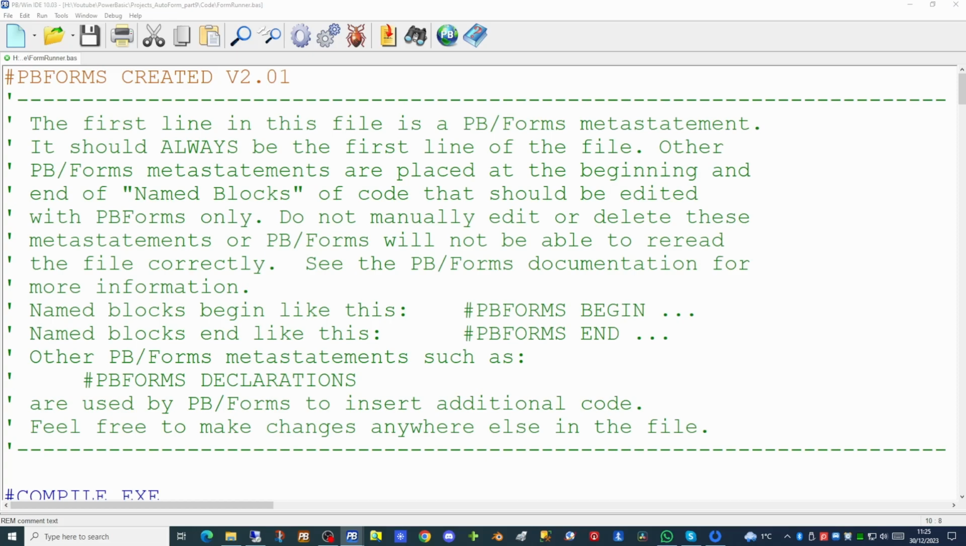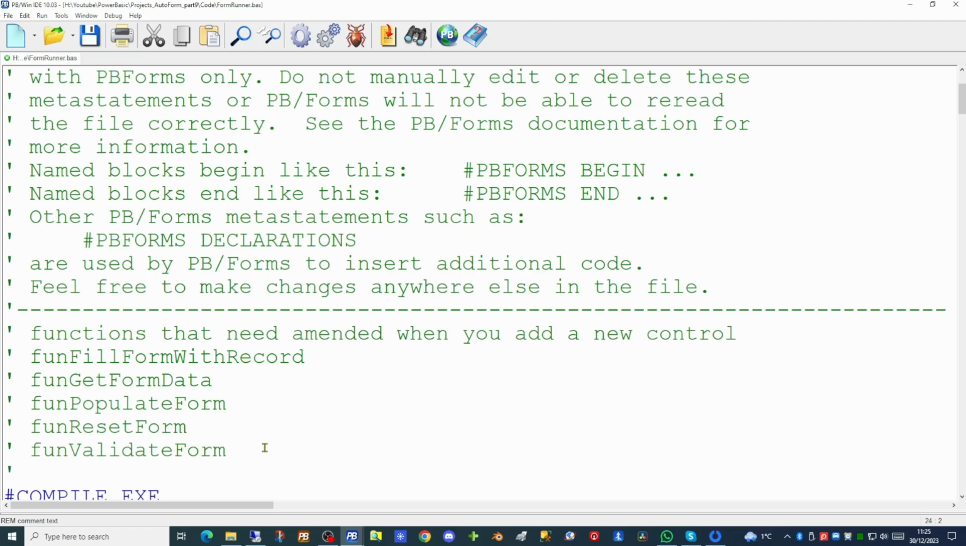So I'm going to list at the beginning of this code the functions that we will need to update. So in this way, if you need to add any more controls yourself to this application, you know which functions need to be amended. So here is the list of the 5 functions we're going to amend: fill form with record, get form data, populate form, reset form, and validate form. We're going to step through each of these functions one by one, adding in support for our checkboxes or tick boxes. So before we start amending the code, let's amend the configuration file.